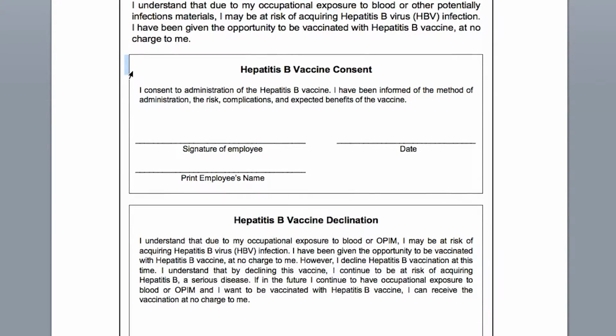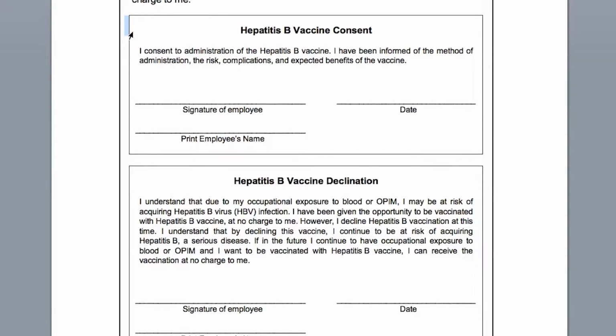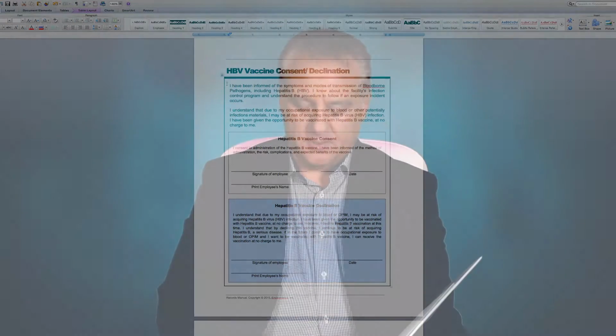This is completely optional. And the employee, once it's offered to them, can either consent to it or decline it. And if they don't know what to do, then you recommend that they decline the offer, and then they can change their mind at any time after they contact and consult with their own physician. Make sure they don't sign both areas, okay? This is important, that one or the other is signed.